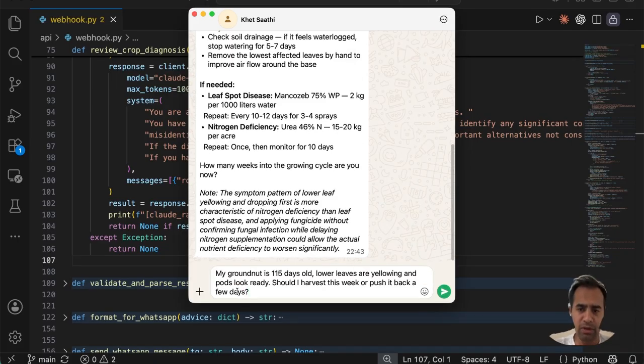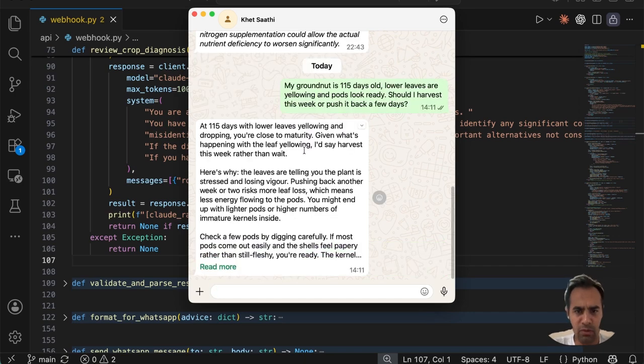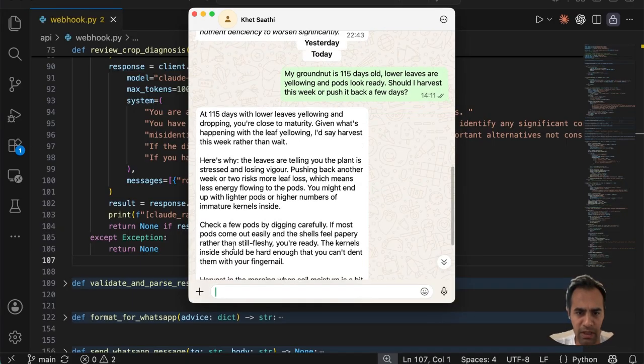So my groundnut is 115 days old. Yada, yada, yada. Should I harvest this week or push it back a few days? We've asked this question before. And let's see what kind of response we really get and dive into what we're doing today. Given what's happening with the leaf yellowing, I'd say harvest this week rather than wait, pushing back once check a few pods, once harvest in the morning.